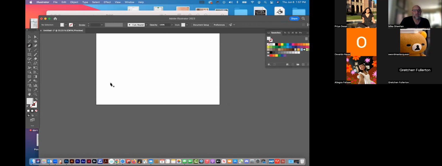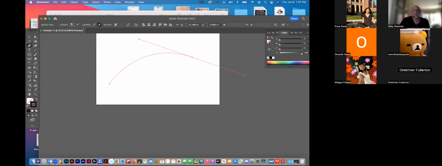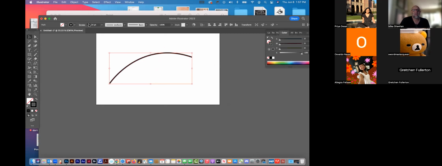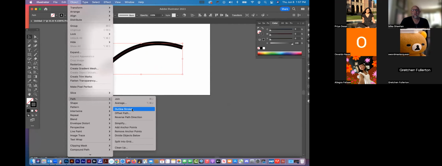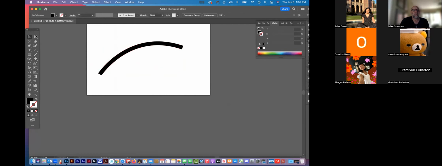If you had a shape where you wanted to do something like this, you could do it as a line like that. Let's say like that, and let's make it fatter. And right here, under Object, Path, Outline Stroke, it'll just turn it into a shape instead of a line. So then I could just take that and go, here's my shape.